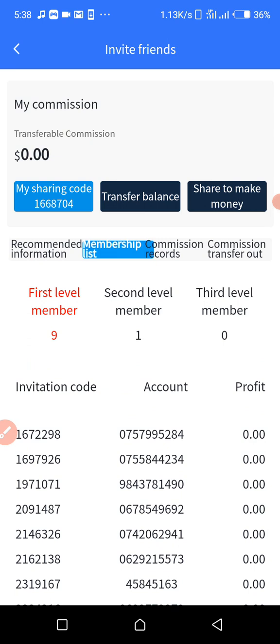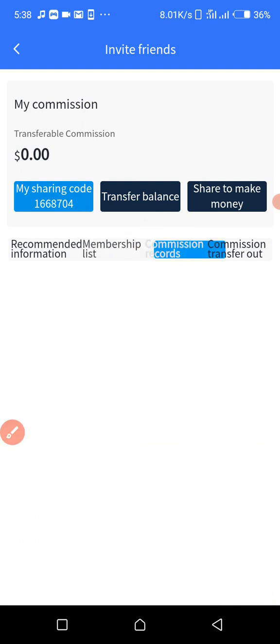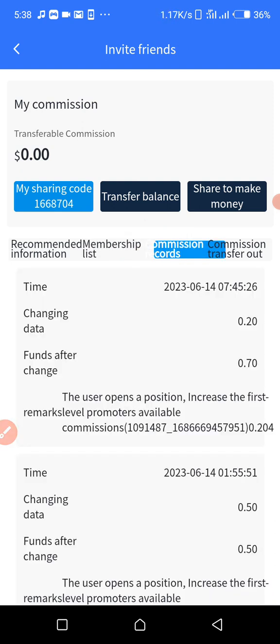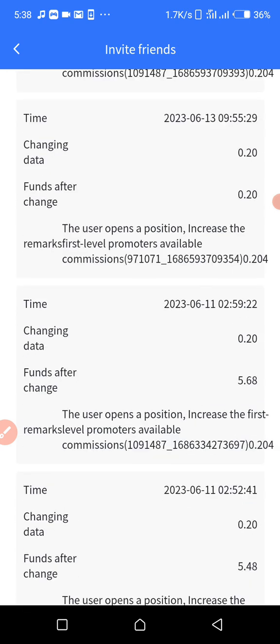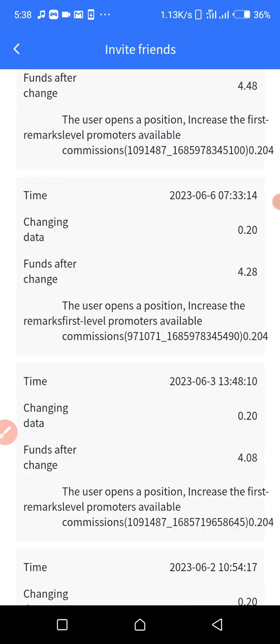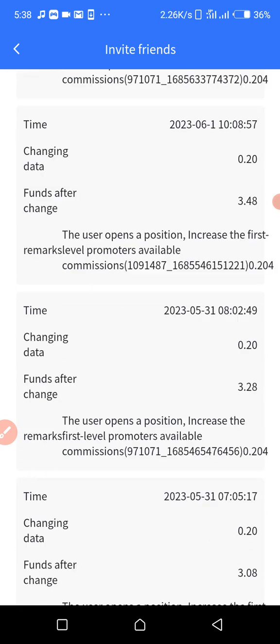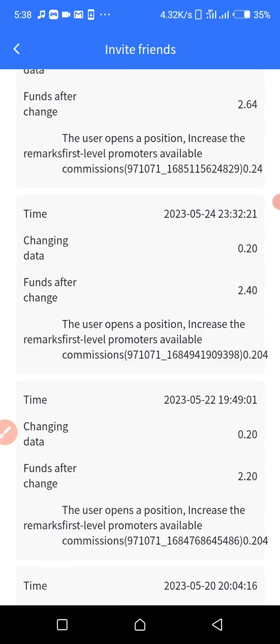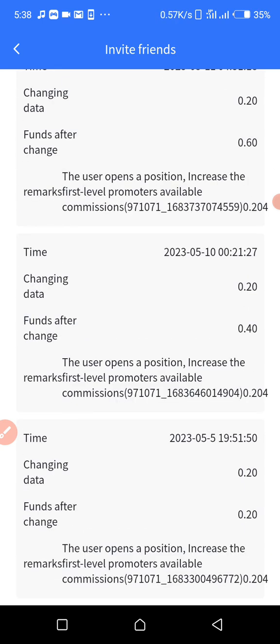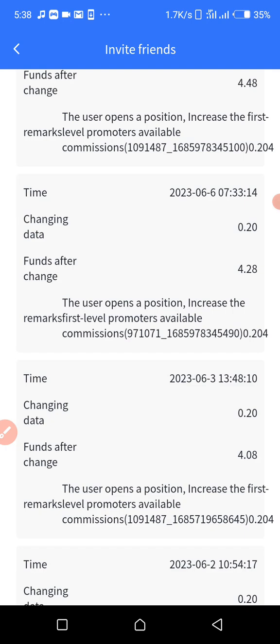And when your commissions come, you will see their records over here. So you have to click that and see the records of your commissions. As you can see, here are my few records about the commissions. Not withdrawn, but the data of the commissions that I've been receiving each and every day. These are just the data.